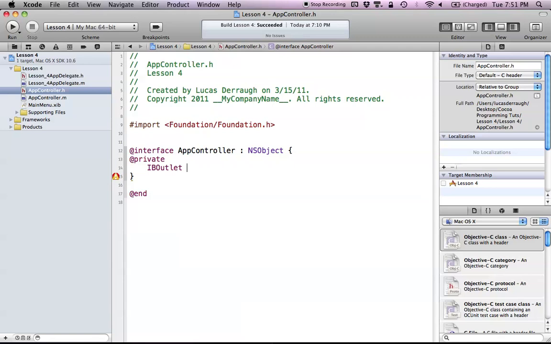But Interface Builder looks for these little pound defines or macros, and it will identify that this variable is something that it can connect in Interface Builder. So IBOutlet doesn't change anything really about how the variable works. It just means that the variable we're creating is going to be connected in our interface.